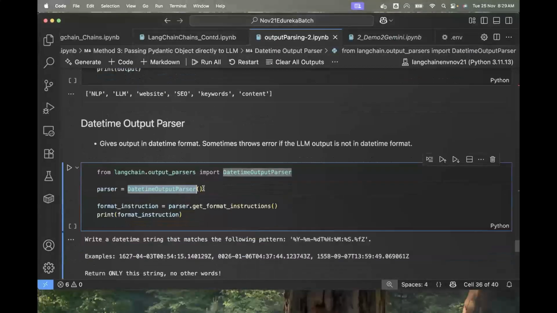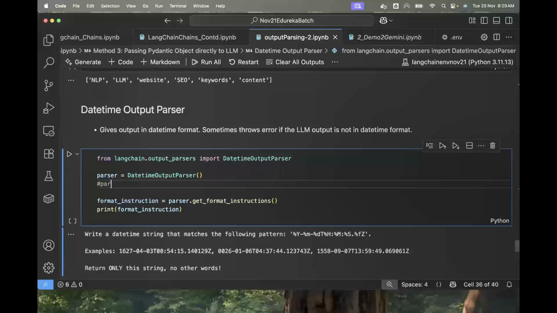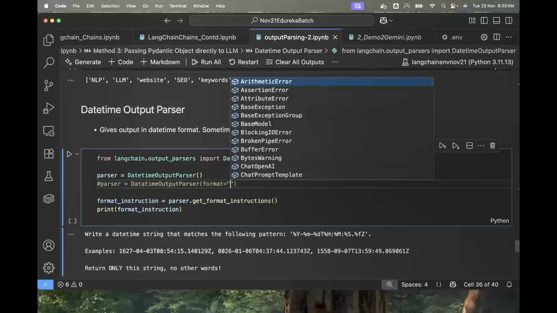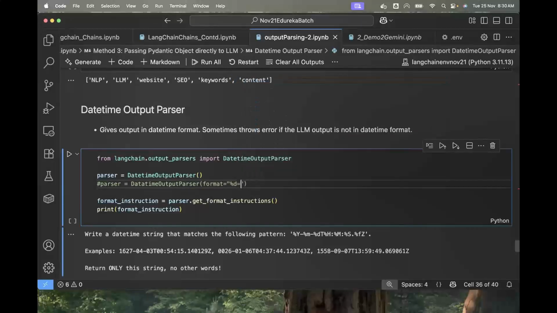For example, here, instead of saying this, you can say it like this: parser equals datetime output parser, in which I can say format equal to, here you can give your format string, like %d, this is date, %m, this is month, and then %capital Y. You feel me what I'm saying, Sudarshan? So you can declare your custom format if you want to. Okay, perfect. Got it. Go ahead.